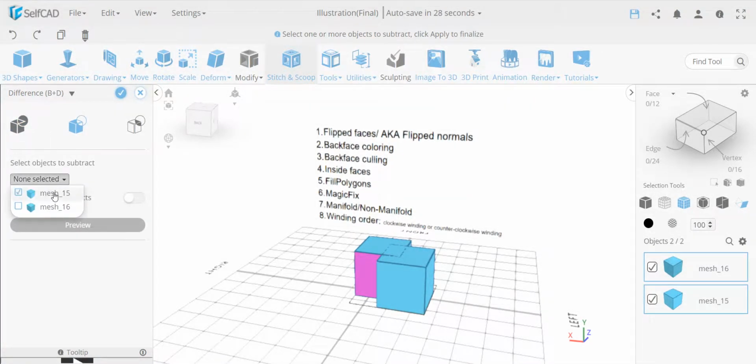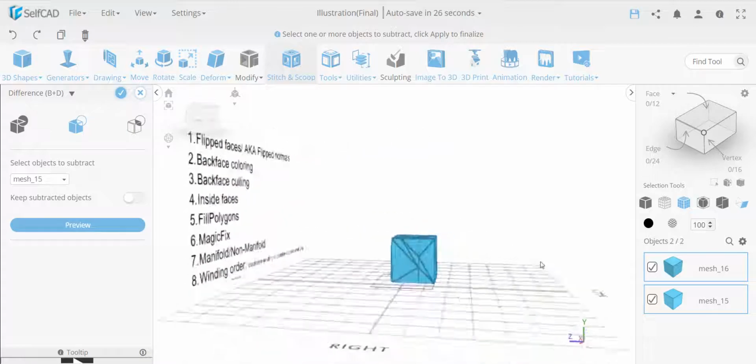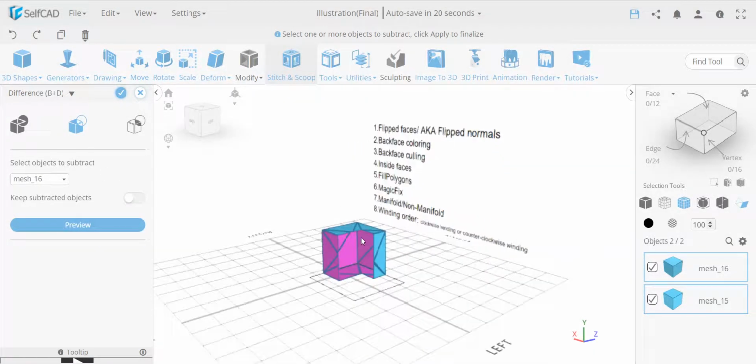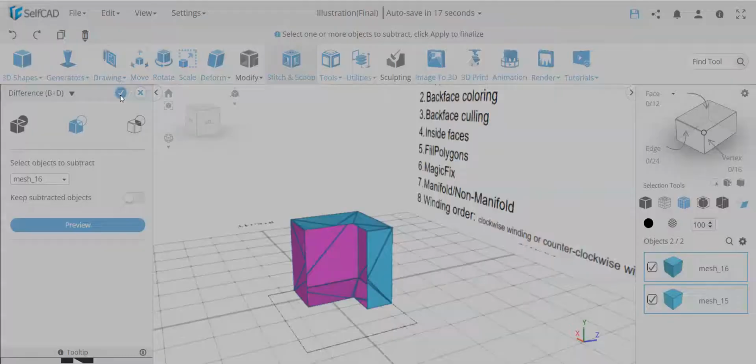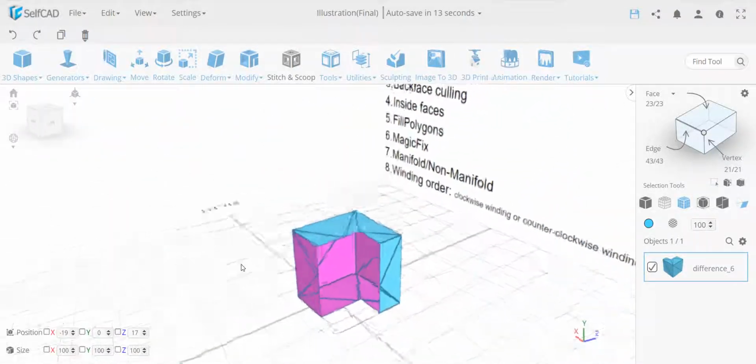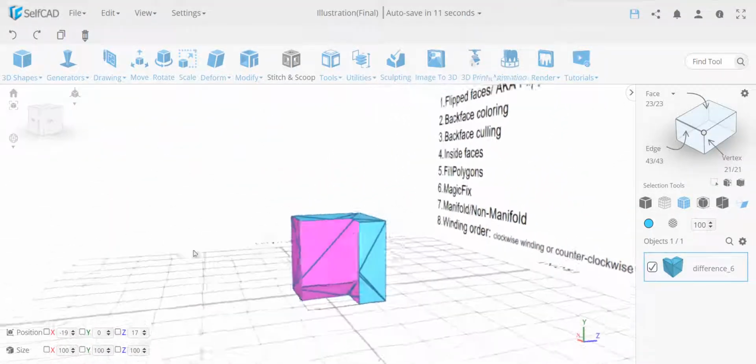So I'm going to remove this face from this face, or let's say this from this. Yes. So if I remove this from this, look what happened. We got an object that is called Non-Manifold. Why is this Non-Manifold? Because it doesn't really have any volume.